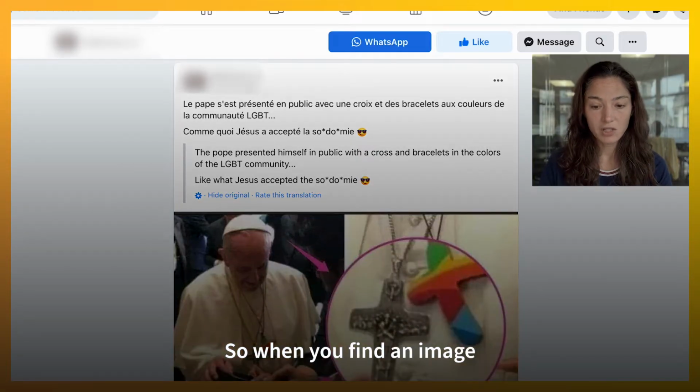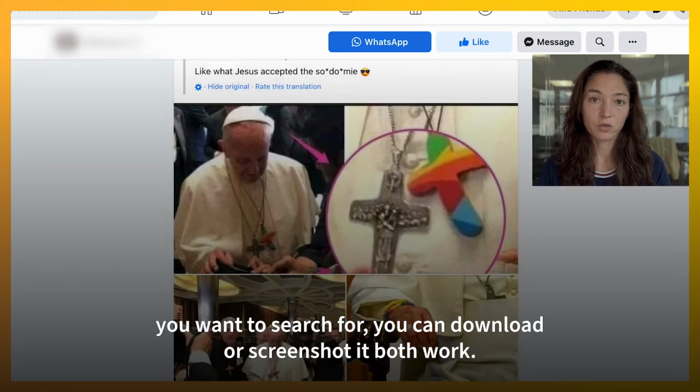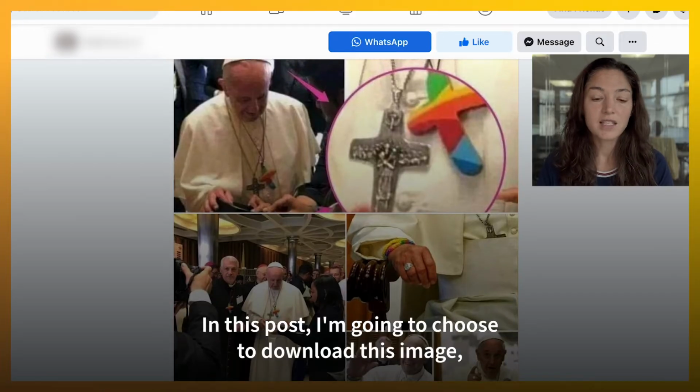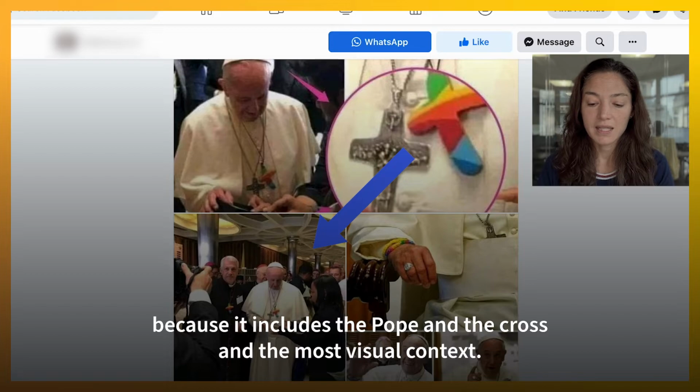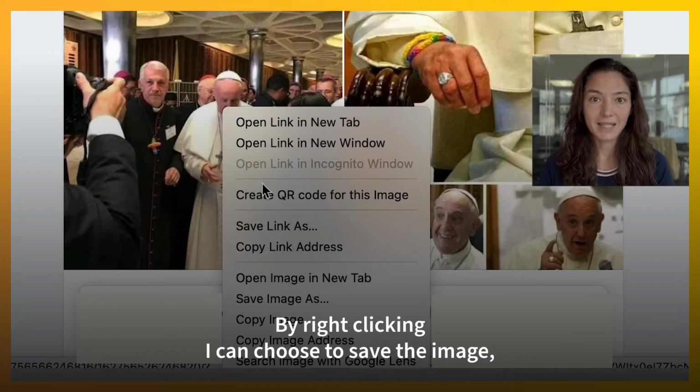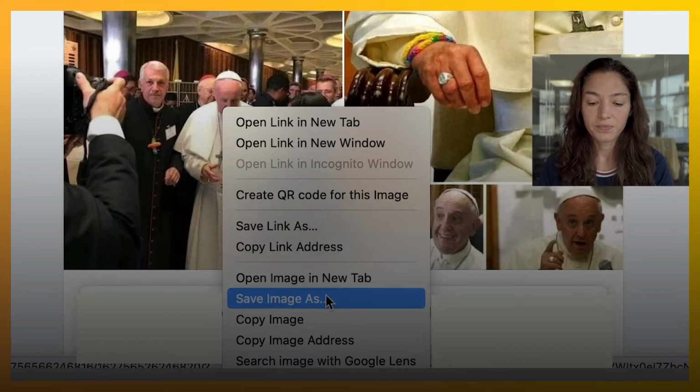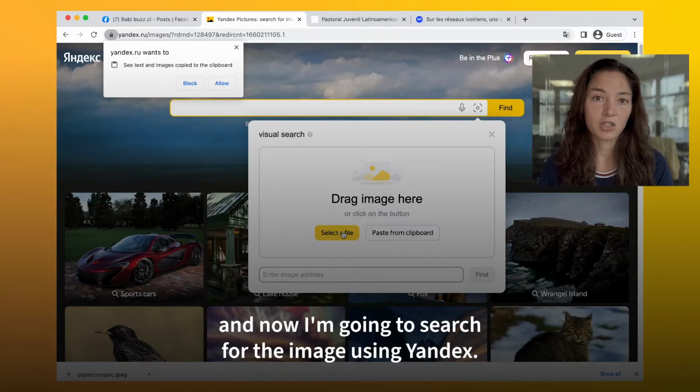So when you find an image you want to search for, you can download or screenshot it, both work. In this post, I'm going to choose to download this image because it includes the Pope and the cross and the most visual context. By right-clicking, I can choose to save the image, and now I'm going to search for the image using Yandex.